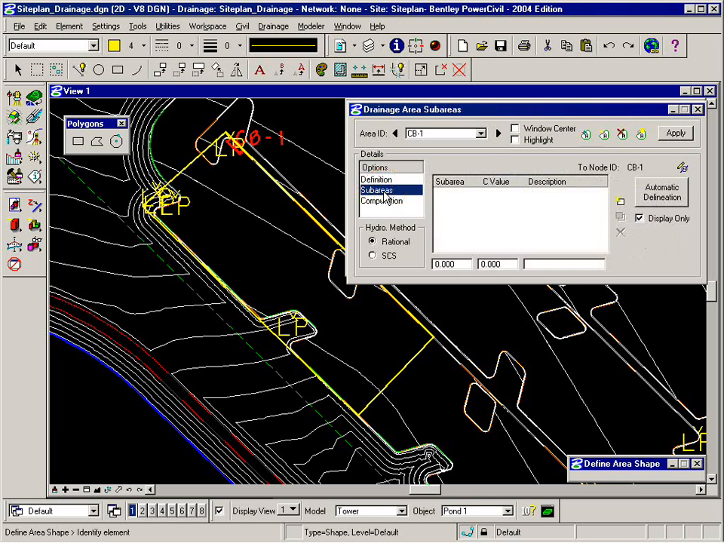Under the sub areas, here I can create a table for sub areas. So how much pavement do I have in this area, how much grass, what are their corresponding C values. So you can populate that table by filling in the bottom and adding it to the list. So for example, I could come in here and put 0.1, a C value of 0.5, and call that grass, and add it to the list.